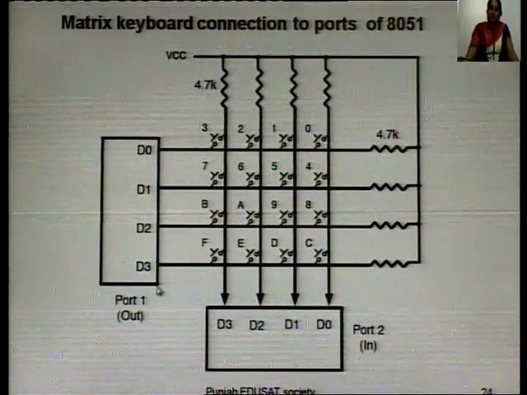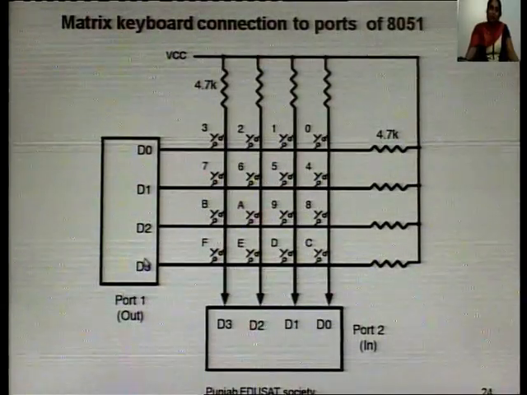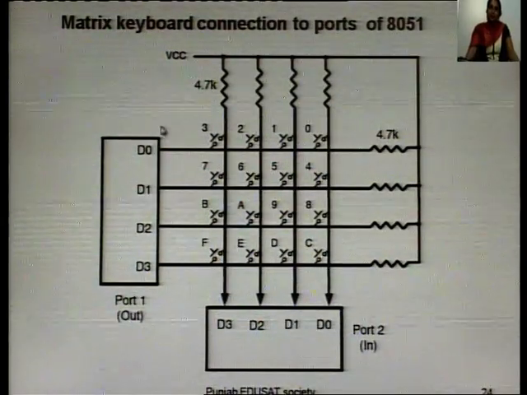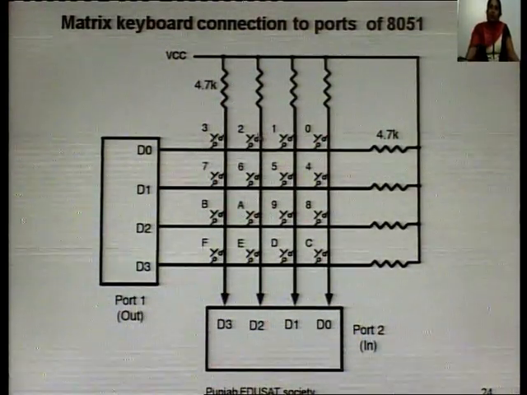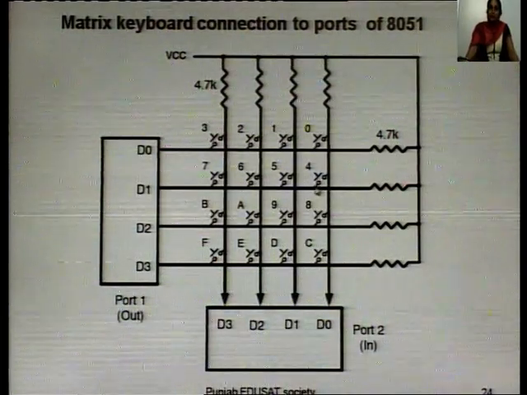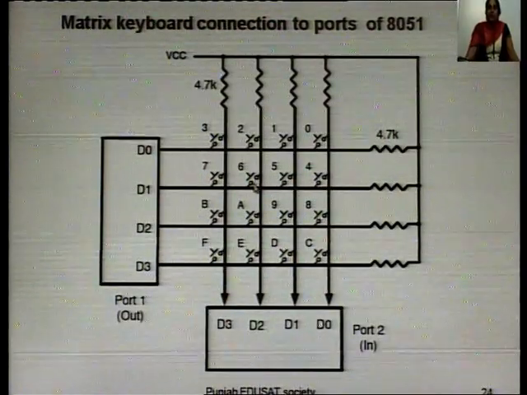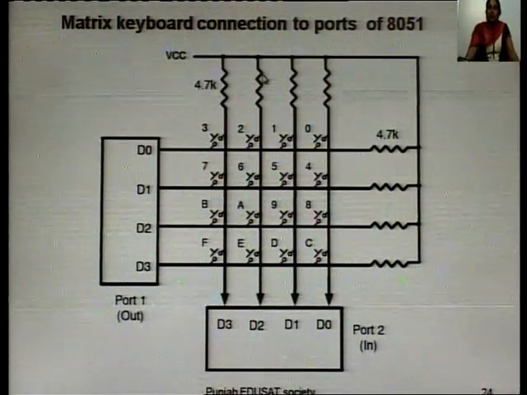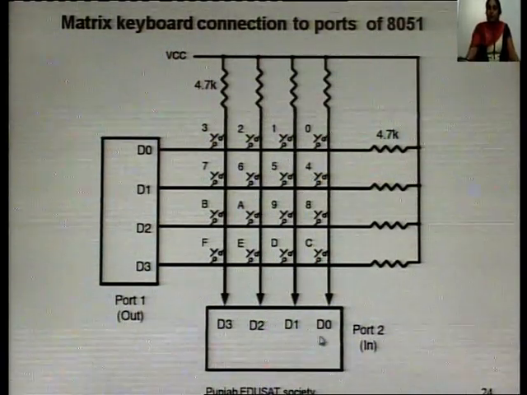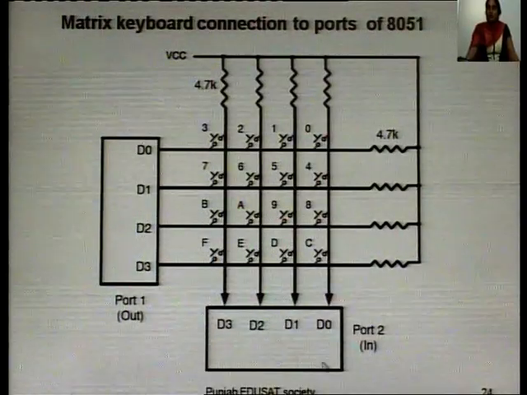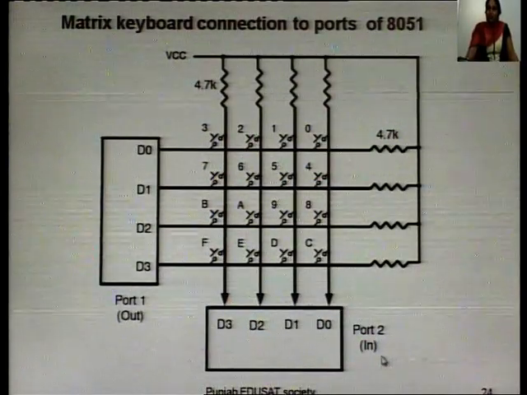Here port 1 is the output port and the rows are connected to the output port. Rows are grounded with the help of a program, and our columns, that is D0, D1, D2, D3, are all connected to VCC. Whenever a key is pressed, there is contact between the row and a column. Otherwise, when no key is pressed, all these columns, that is the input port of the 8051, give all ones to the 8051.